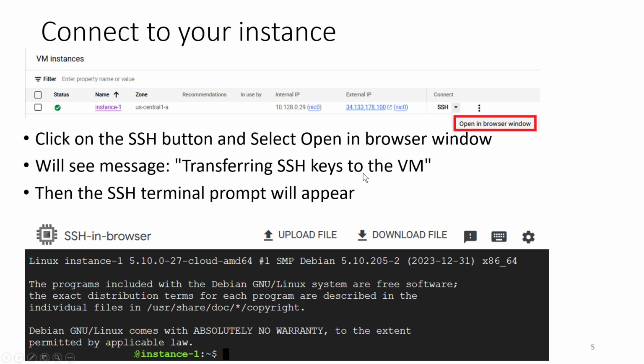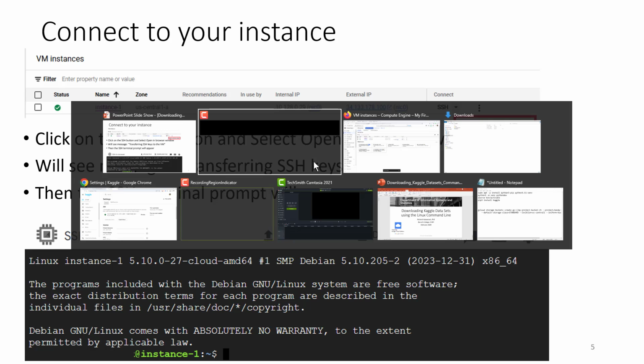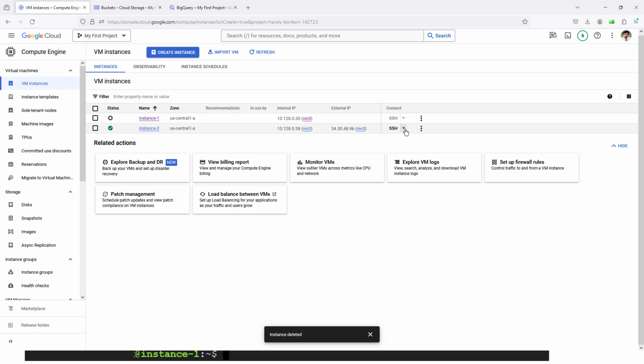You might see a message about transferring SSH keys, and you also might see a message about some security tokens that you have to approve. You can just go ahead and approve them. So I'm going to follow those instructions here.